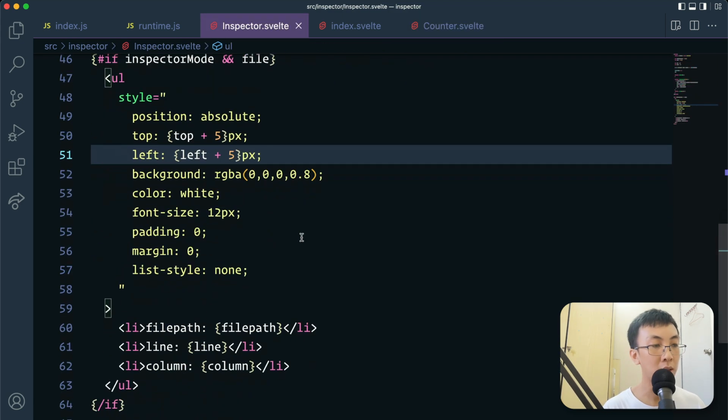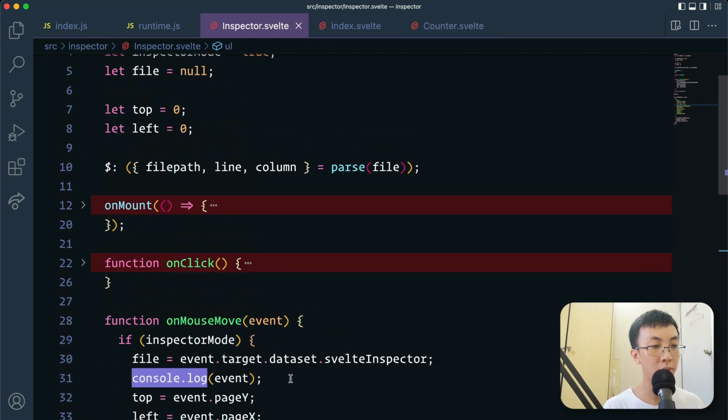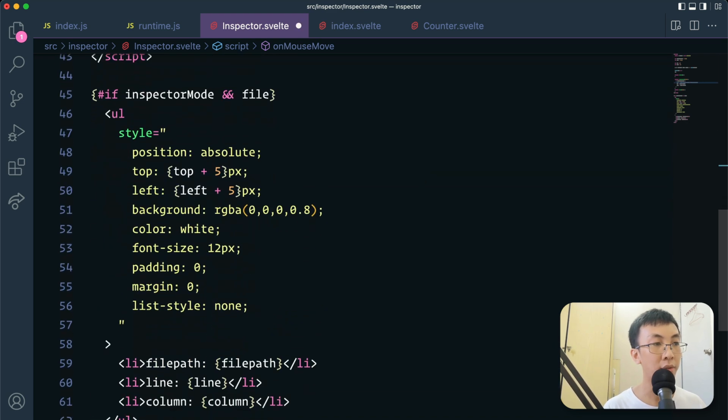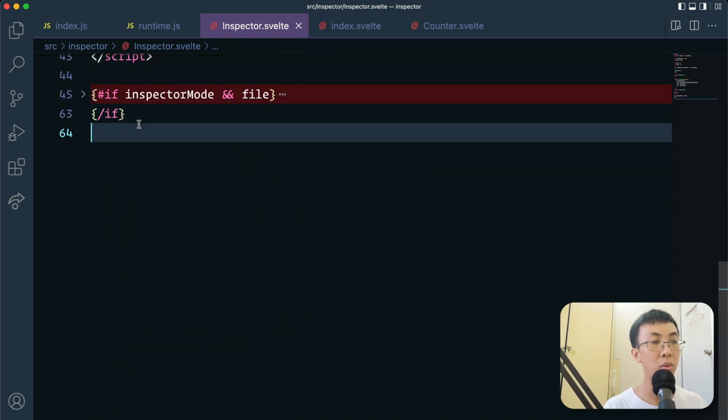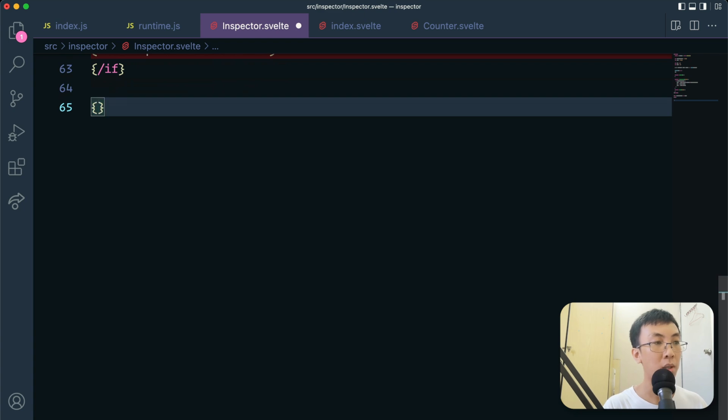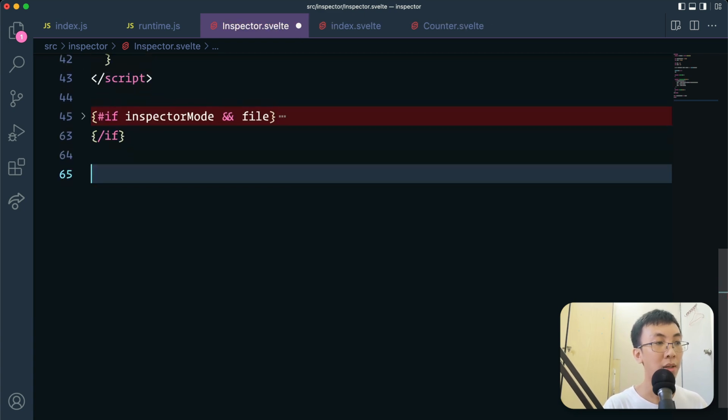Okay, so inspector here, we can make it even. Now we have an inspector mode. Of course, we have to have a way to toggle that on or off. I'm gonna add a very simple checkbox for this. Toggle inspector.